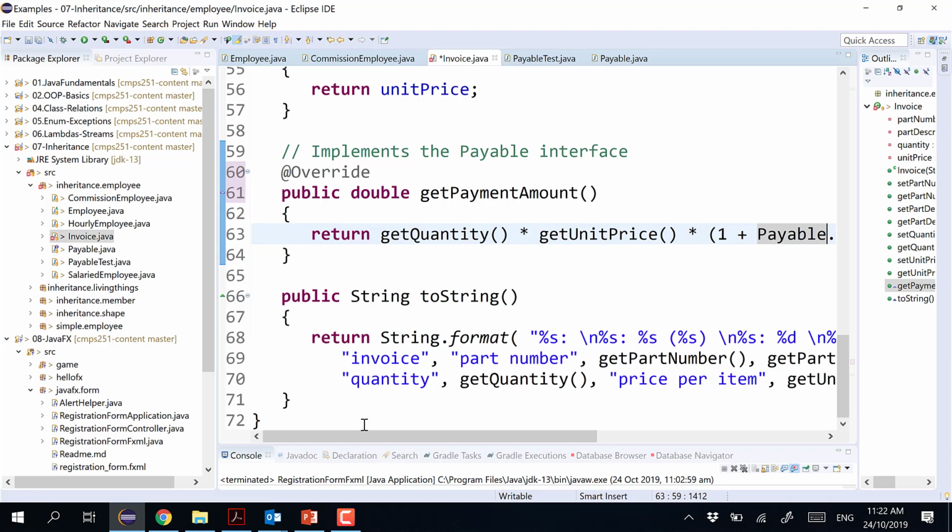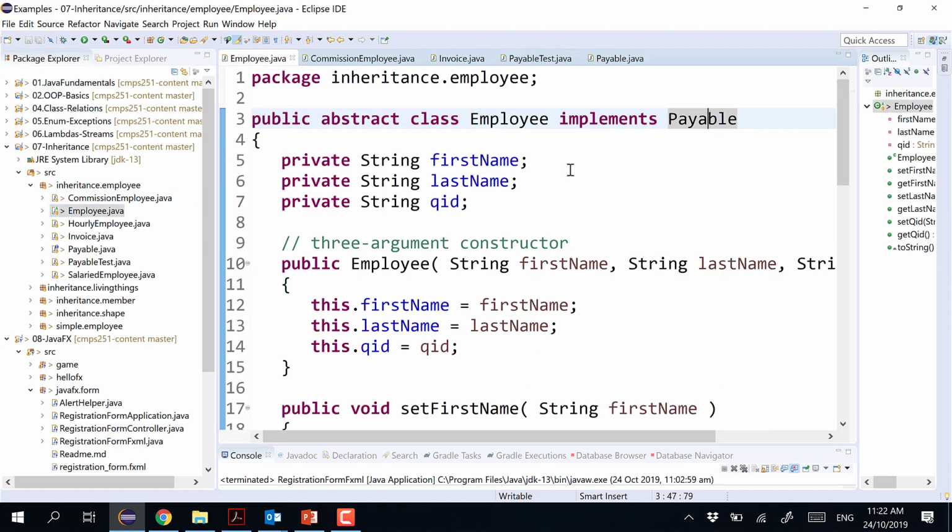Now we will do the same for employee. So we go to the employee. I will say, okay, employee, I want to also implement this interface. Implements Payable. So when I implement Payable, the poor employee will say, I don't know how to implement this get payment amount method, because it depends.